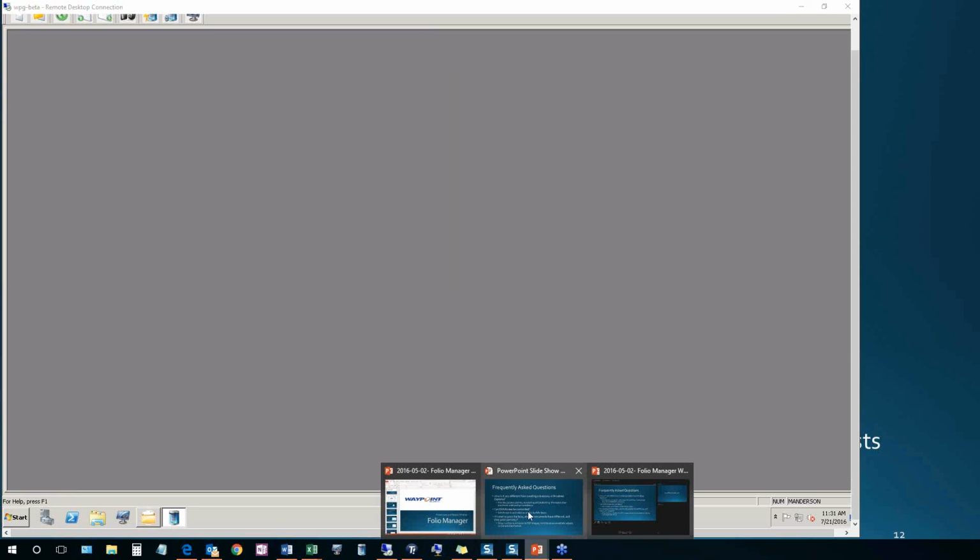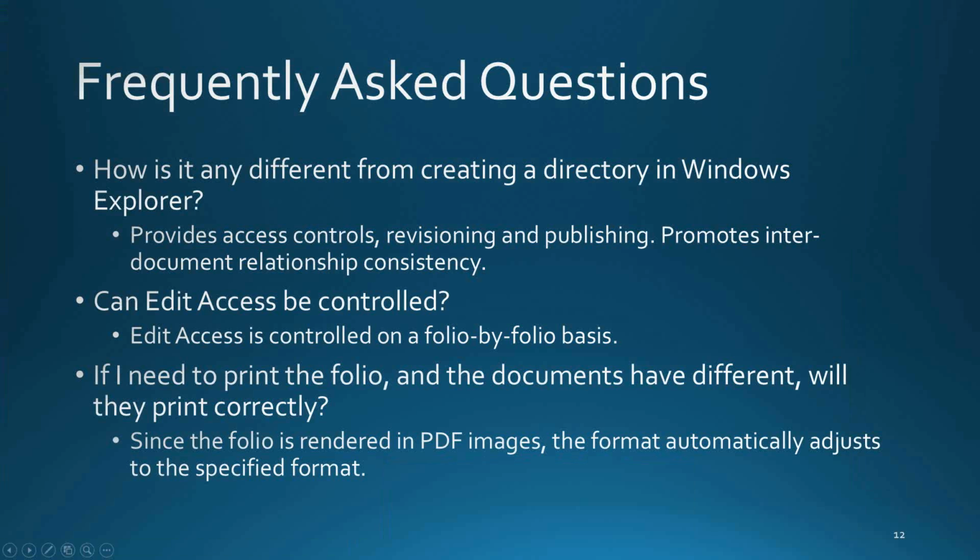Back to the presentation. Here are a couple FAQs that we've received about Folio Manager when we've discussed and shown it with people in the past. So how is this any different from creating a directory in Windows Explorer?